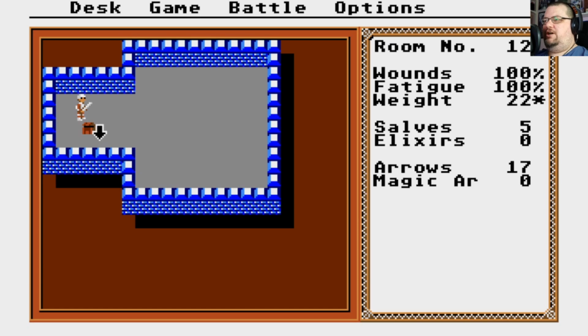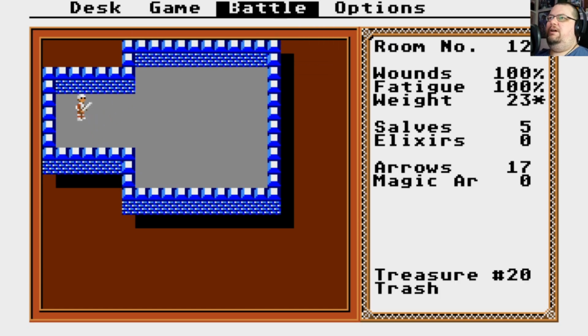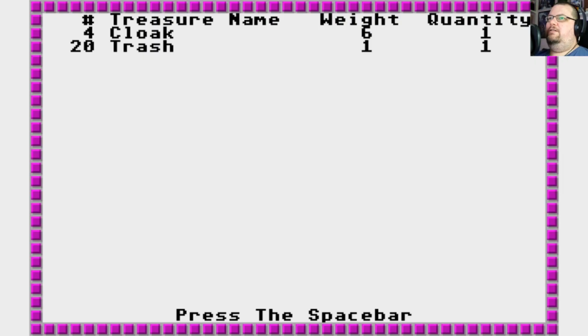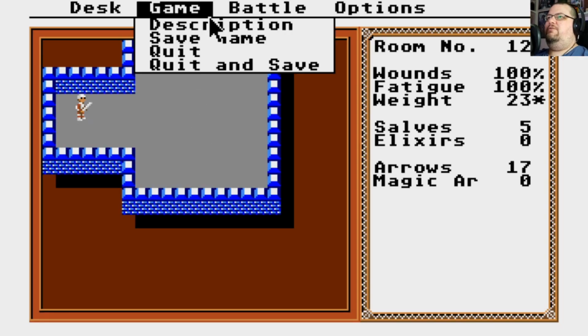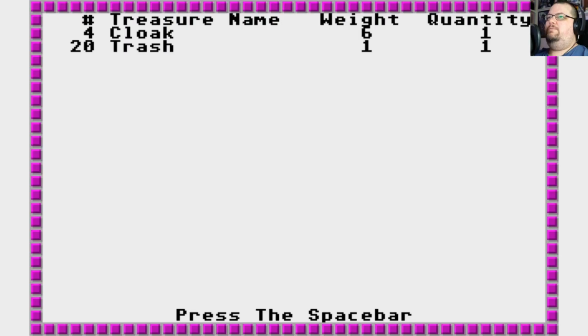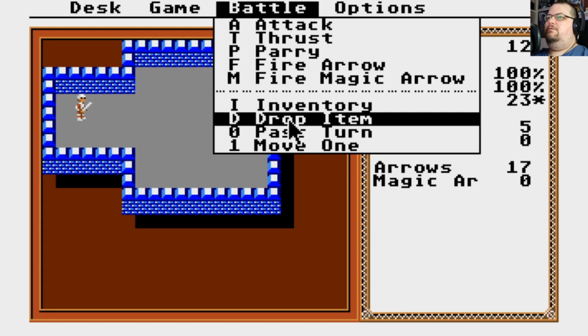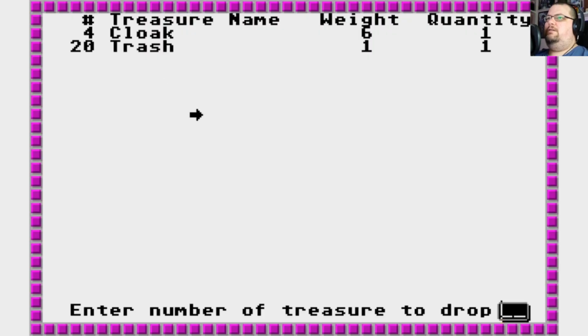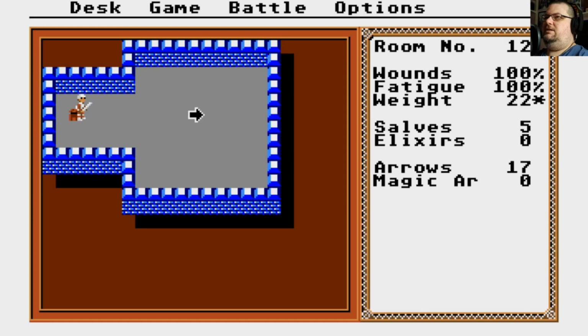What is this? Is it junk? It is junk. Marvellous. Inventory. Trash. Let's drop that trash. Oops, that's the wrong button. Drop item. Enter number of treasure to drop. Number 20. Oh, you put it back down so you can pick it up again. I can't remember if you could do that in the original.